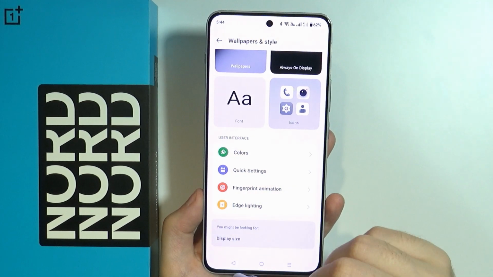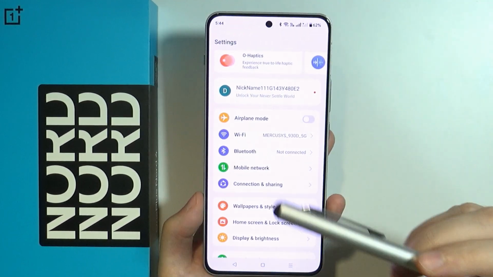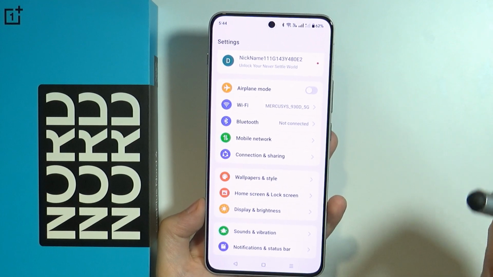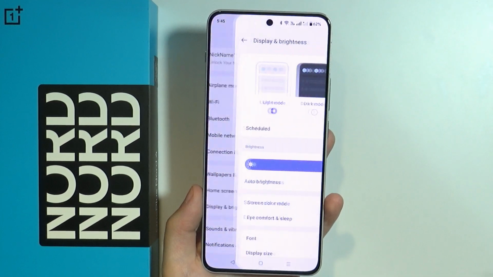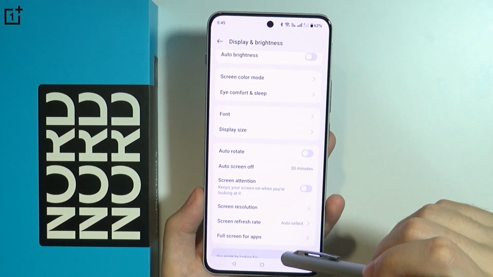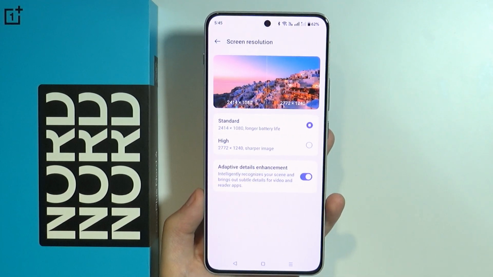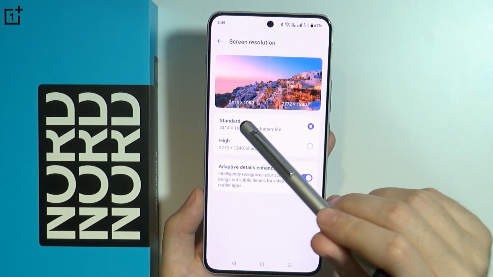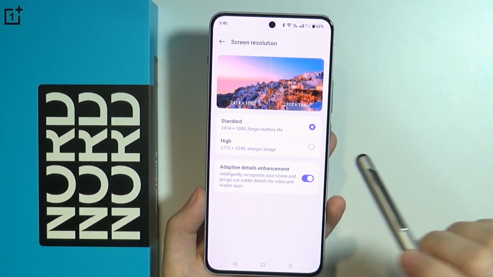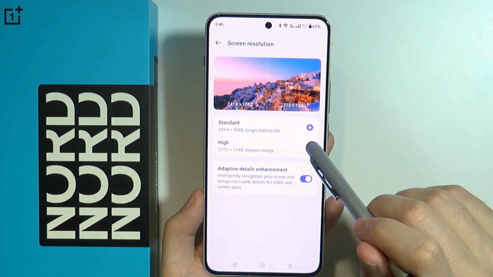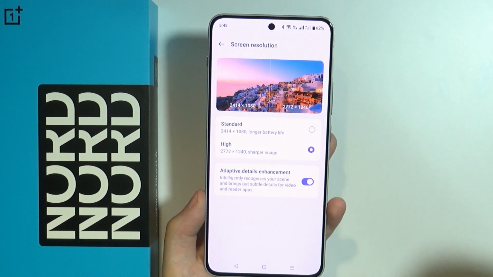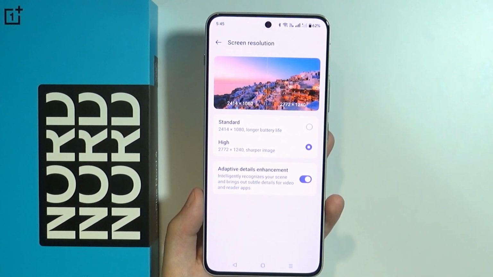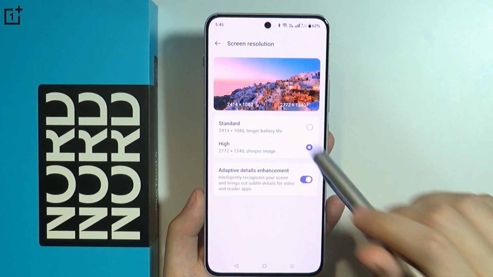Okay, so another thing that is also not enabled by default is the higher resolution of the screen. So in the settings, we want to go to display and brightness. And then over here, we can go to screen resolution. And now, as you can see, we have standard and high, which is a little bit better quality. So we can switch it to high, and that should make the image a little bit sharper compared to the standard option.